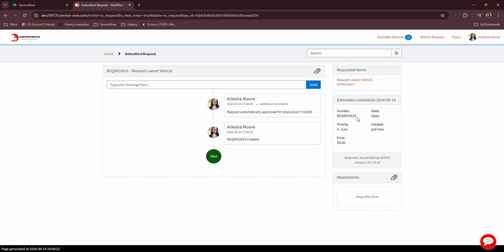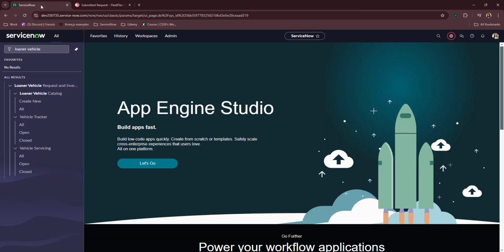So let's copy the request number here. Okay, and then let's hop over to our instance. On the left-hand side here, we see our tables. We have the loaner vehicle catalog table, which houses the different vehicles we have. Vehicle tracker table, which keeps track of the status of the vehicle. And then vehicle servicing table, which keeps track of the vehicles in service.